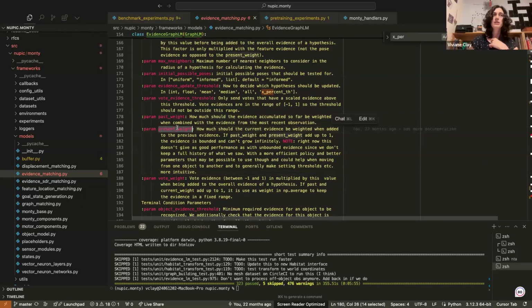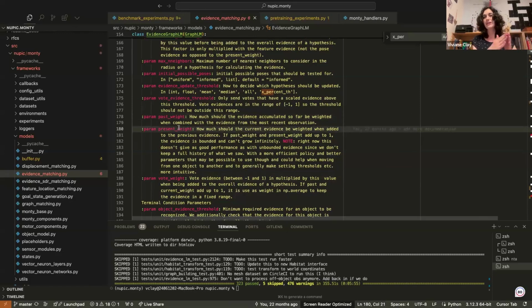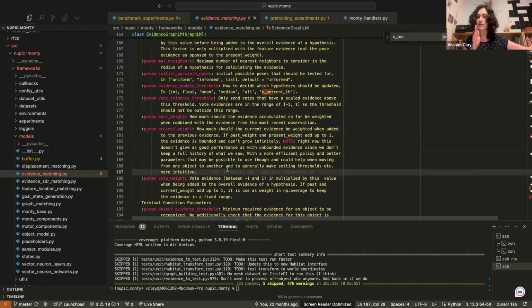If the past weight plus the present weight add up to 1, so if we set this, for example, to 0.8 and this to 0.2, then the evidence is bound to -1 and 2. So we can do that to bind the evidence into a range, and that also works. It's not as good as having them both set to 1, because if we set both to 1, we basically have an infinite memory. If we set them to add up to 1, we kind of forget about things that we've seen a long time ago. And I think in the future, it would be nice to have them add up to 1 and have the evidence bound.